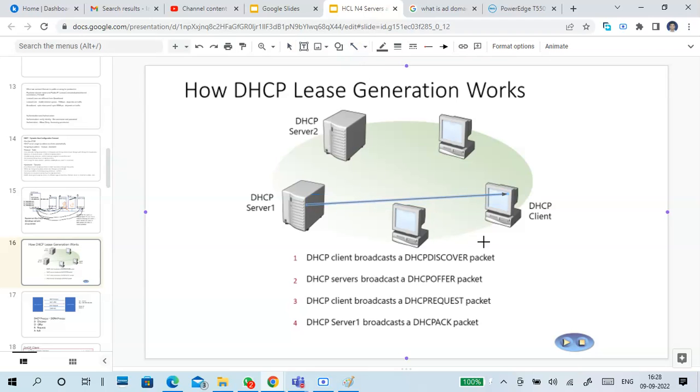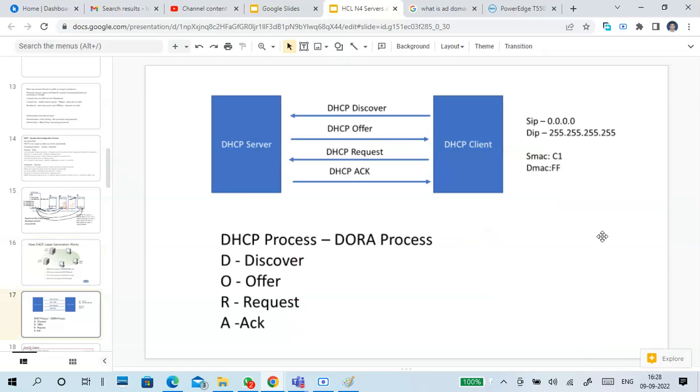Next, the DHCP client receives the offer packet. So this is the IP address. Yes, I want this IP address. Then it sends a request to the DHCP server. Then the DHCP server finally sends the acknowledgement. It contains the IP address and other configurations, lease duration, and everything. This process we call the DORA process. The DHCP process is the DORA process: discover, offer, request, acknowledgement.